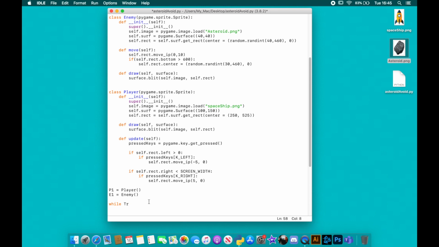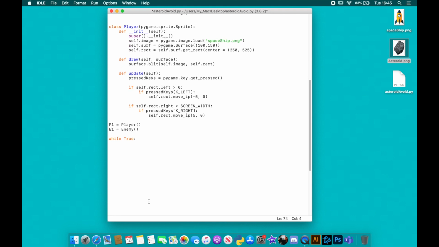So we're going to say while true. So basically this loop will continue going until we exit the game. And what I'm going to do first of all is add another kind of listening event. Like here where I'm listening to the keys being pressed, I'm also going to listen to make sure that this red X hasn't been pressed.